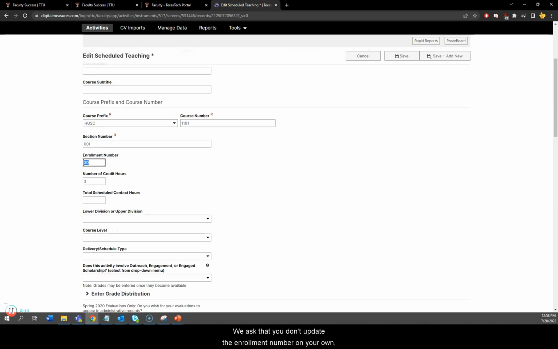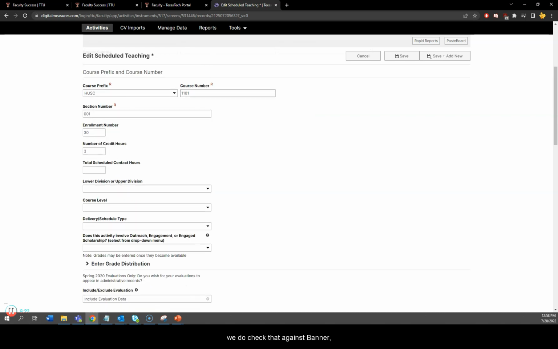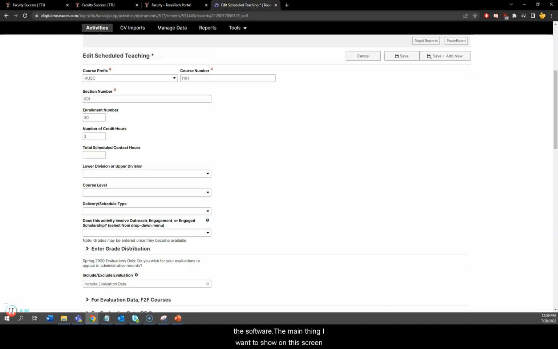We ask that you don't edit the enrollment number on your own, because it does come from Banner, and so we do check that against Banner. But any of these other questions may be important for your department, or they may not be used. It's just a question of how your department is utilizing the software.